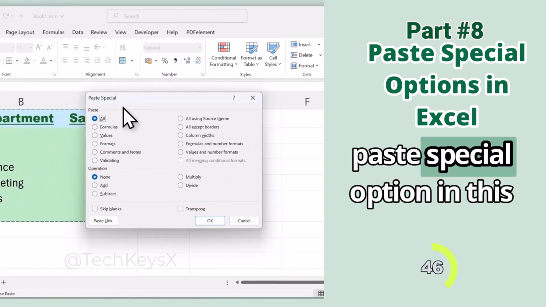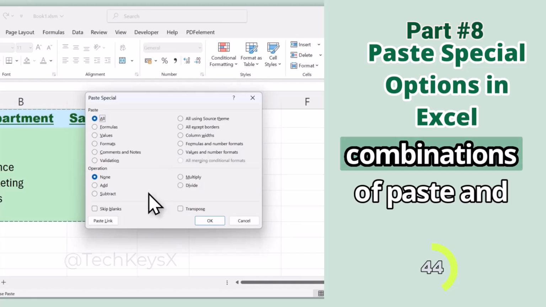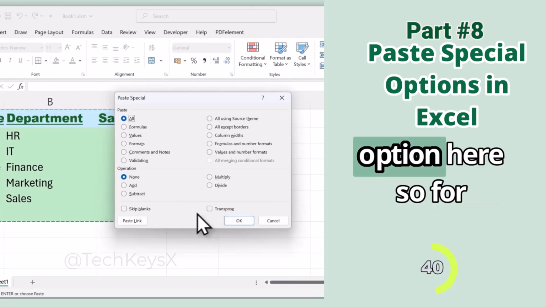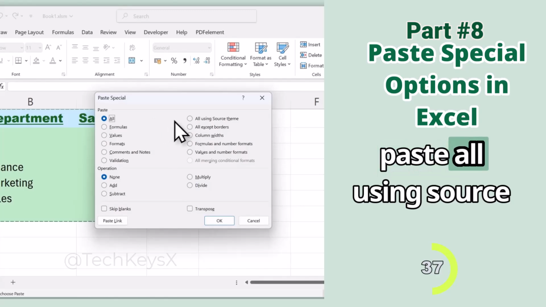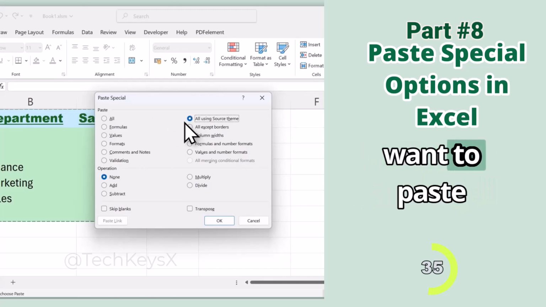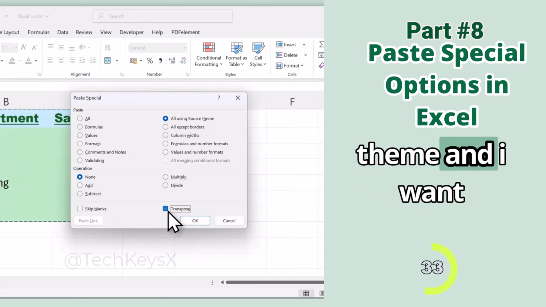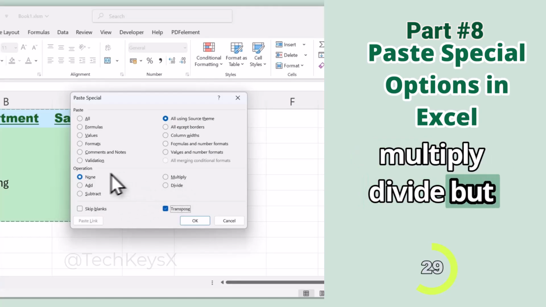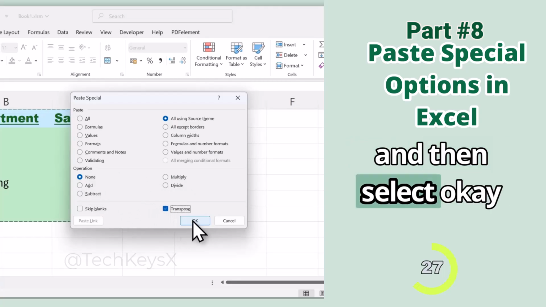So what are paste special options? In this, you can use different combinations of paste and operations, and even you have skip blanks and transpose option here. So for example, I want to paste everything using source theme, and I want transpose as well. So I can also add, subtract, or multiply, divide, but for now I will select none and then select OK.